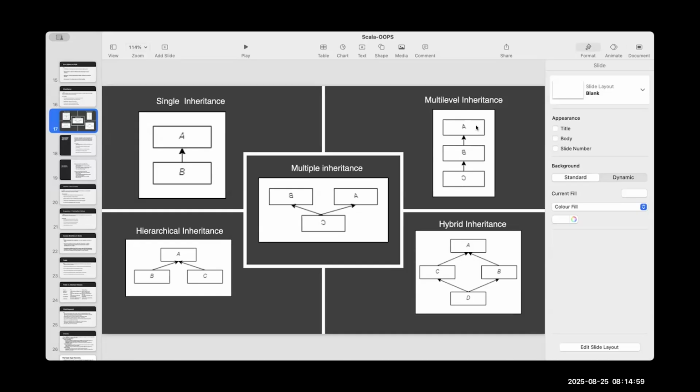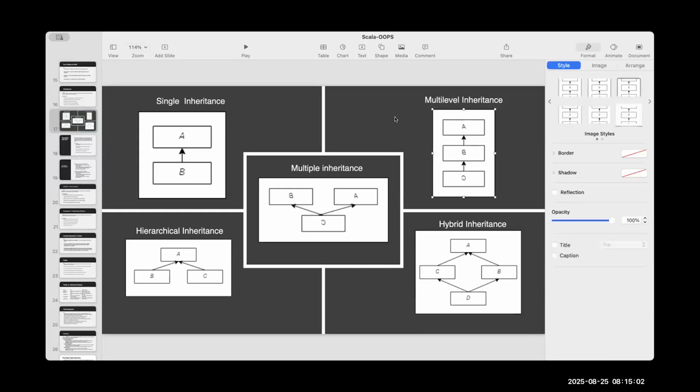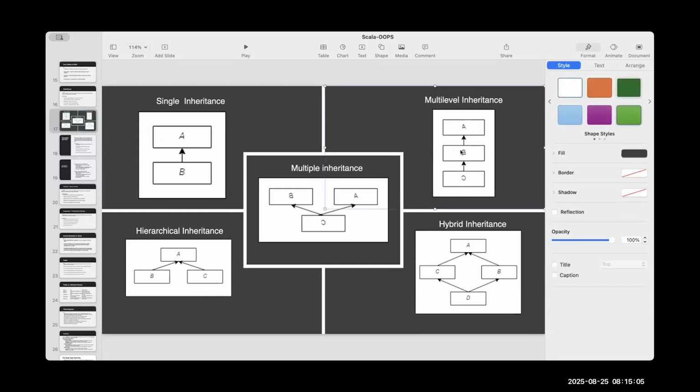Here, let's suppose that A is the animal, B is the dog class. Dog is also an animal, right? And C will be any breed of the dog, because the breed of the dog will depend on the dog class, and the dog class will depend on the animal class. Let's take bulldog as the breed. So maybe I will create one bulldog class. Bulldog class will depend on the dog class, and dog class will depend on the animal class. So this we call multi-level inheritance. Are we clear?